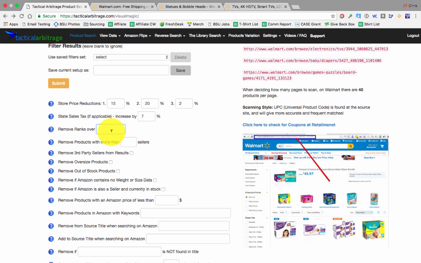So this next one is going to remove ranks over a certain amount. So if I don't like to buy anything that's ranked over 100,000, I'm going to type that in. Okay? If I want something that's 1,000,000 or higher, I'll type that in. It removes the unwanted things that I don't want to see.